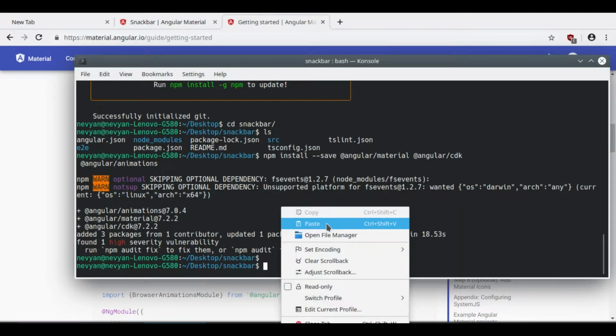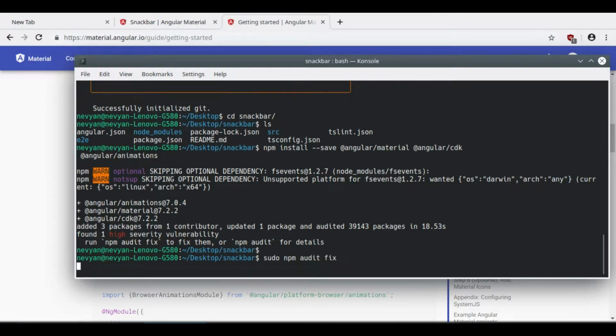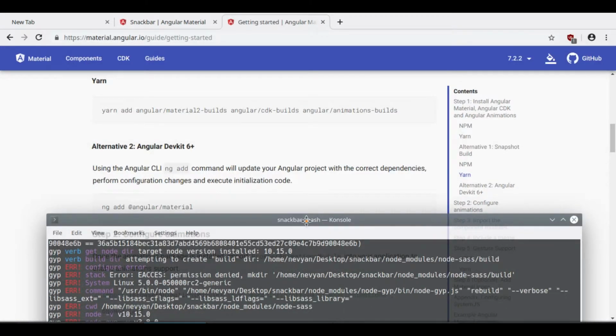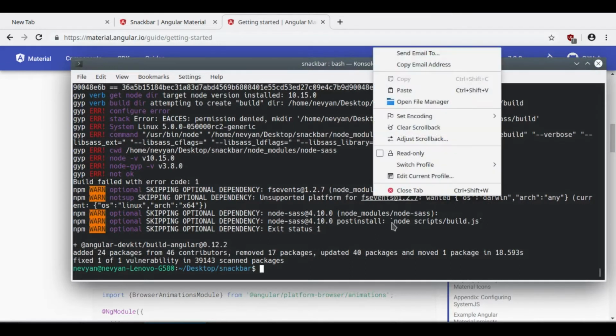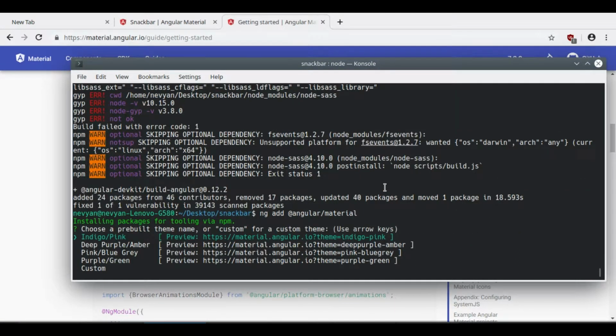Alright, so we'll just paste this, but see here we have to audit some of the packages in order to fix vulnerabilities. So we'll just type sudo npm audit fix, and afterwards we'll paste this ng add @angular/material in order to configure Angular material into our project.